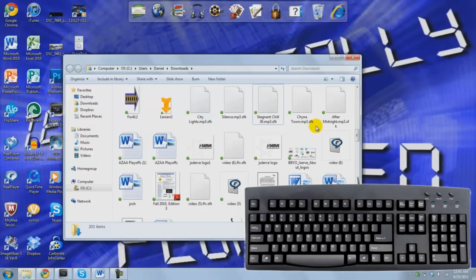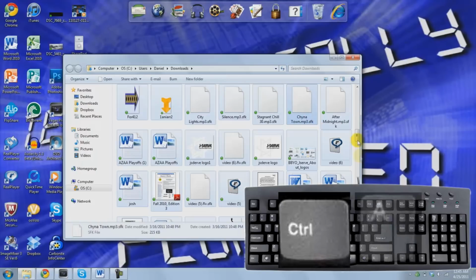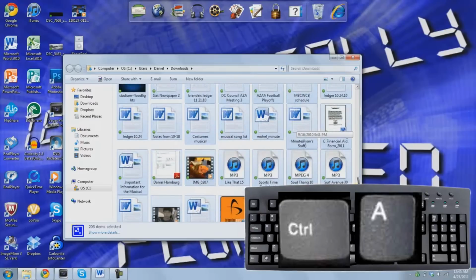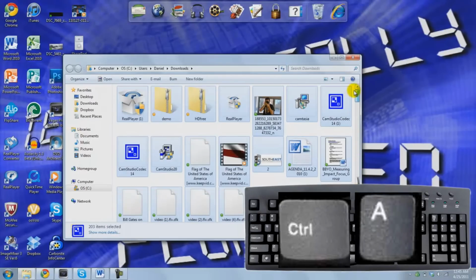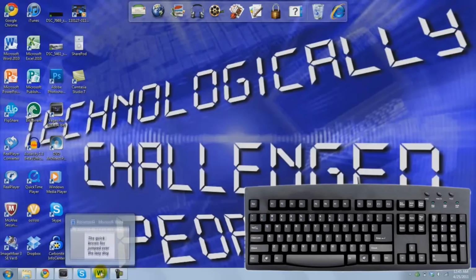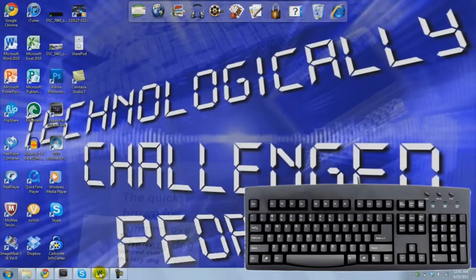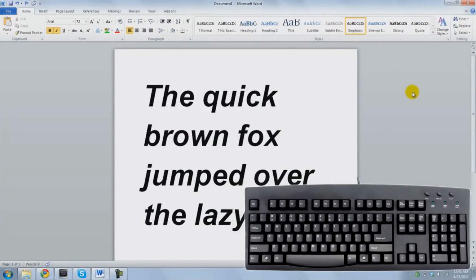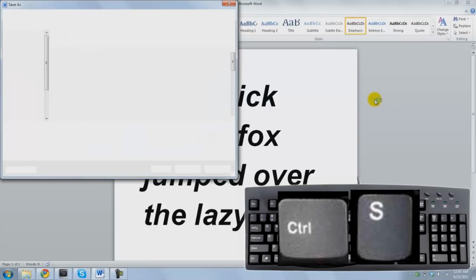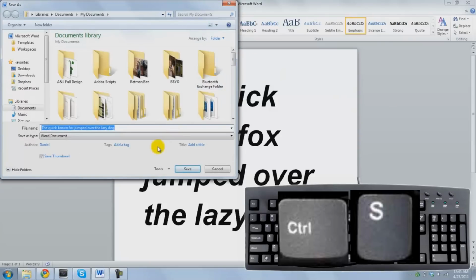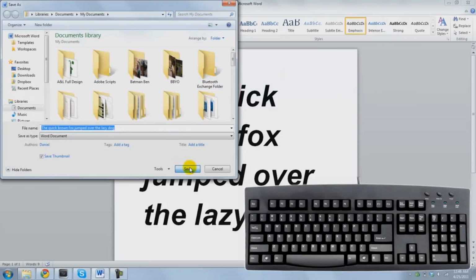If you want to select all of them, however, you press Control A. And that goes for a Word document too. If you want to select all of the text, you hit Control A. And one last thing I forgot to mention in the Word document. In order to save your document, all you have to do is press Control S. And what that does is it saves your document. So it pops up this Save As screen, and we save it.